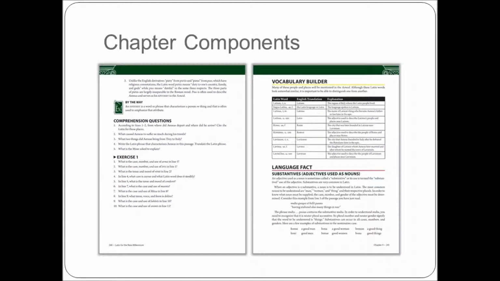In addition to the unadapted Latin, each chapter features comprehension questions and an exercise working on students' grammar and syntax recognition, and a vocabulary builder. In addition, language facts introduce any grammar which may be unfamiliar to the students at this point in their learning.